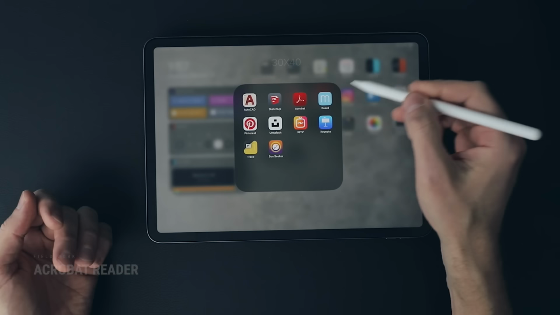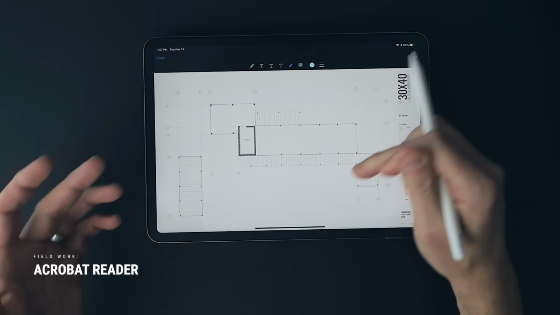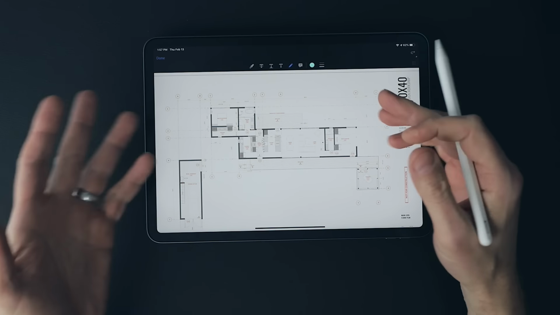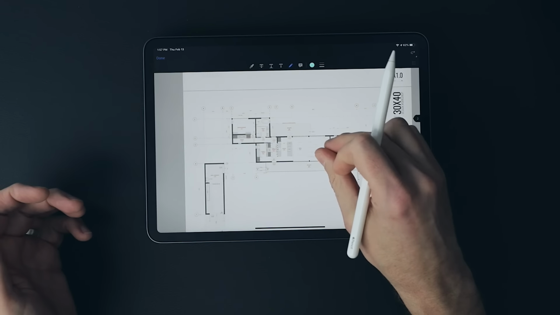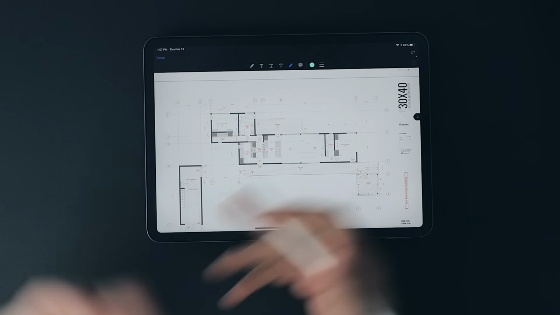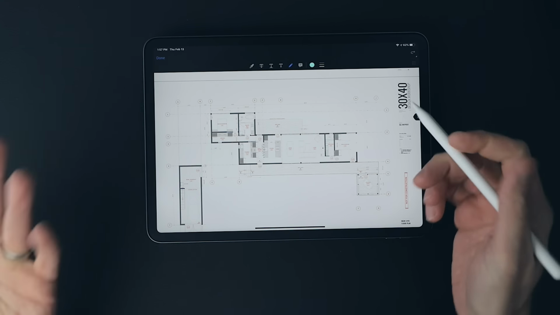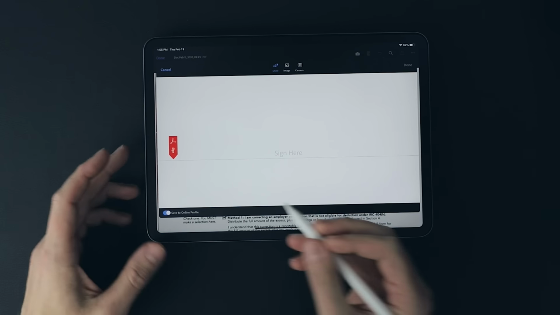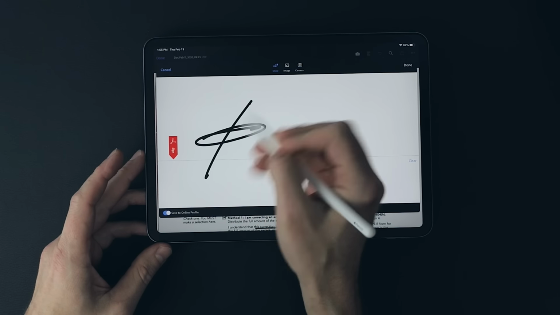So for field work, Acrobat, I think, is a very useful tool. Loading your drawing sets up here, being able to zoom in, pan around, navigate those remotely. Everything here can be synced to the cloud. And I've actually found signing documents with the pencil in Acrobat also very handy.